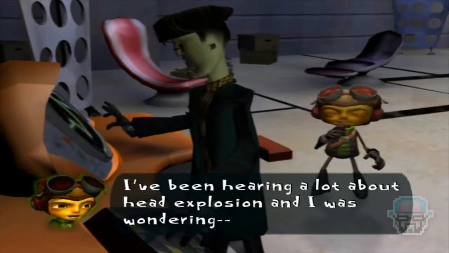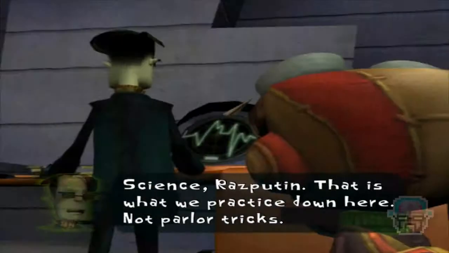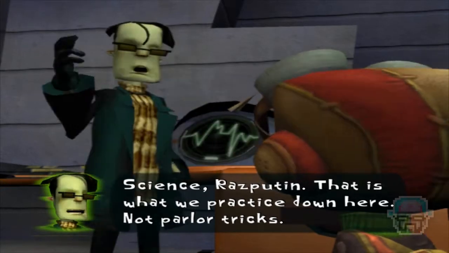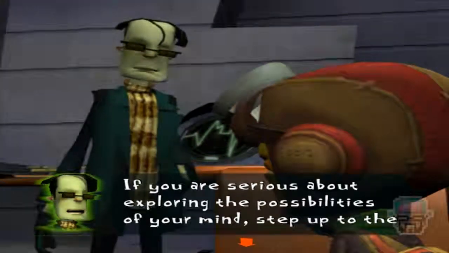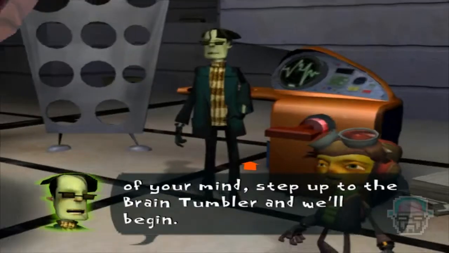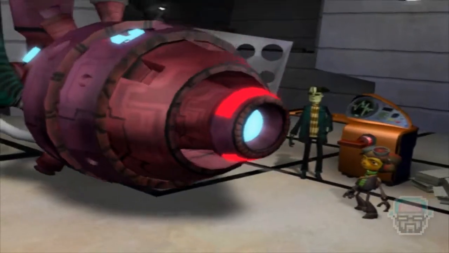I've been hearing a lot about head explosion, and I was wondering... Science, Rasputin. That is what we practice down here, not parlor tricks. Thank you, Tim Robbins. If you are serious about exploring the possibilities of your mind, step up to the brain tumbler, and we'll begin. Brain tumbler?